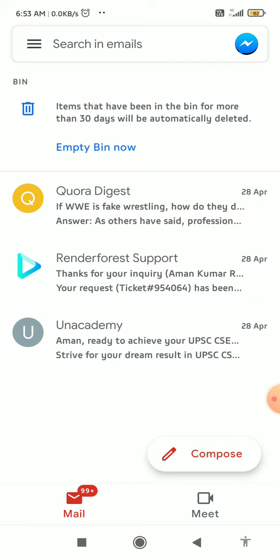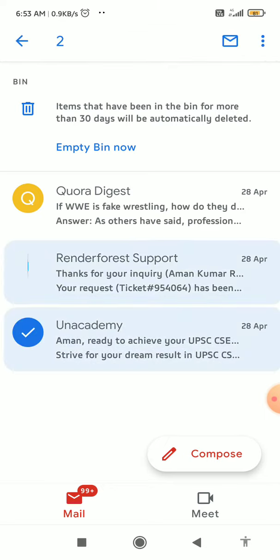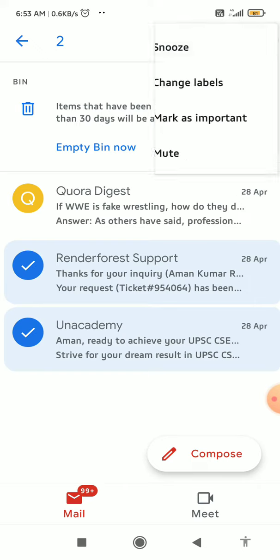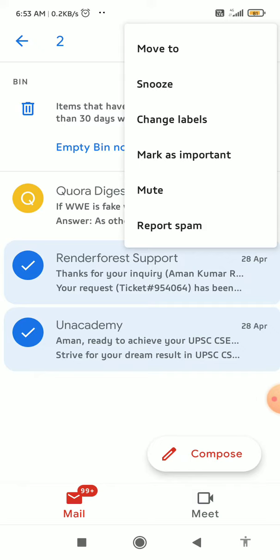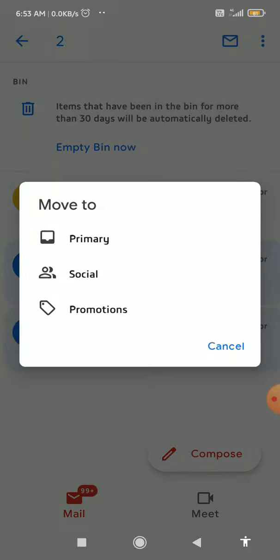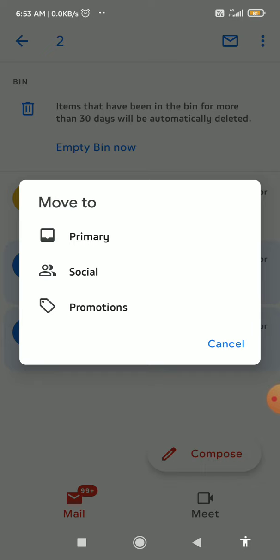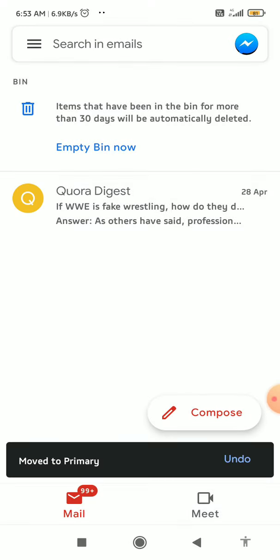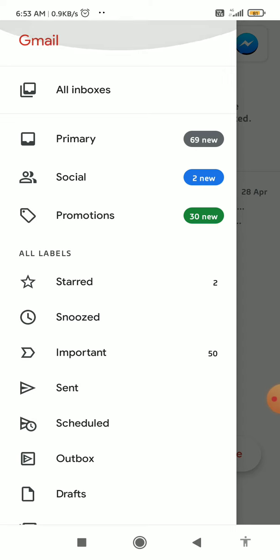If you want to recover the emails which are present in the bin, hold it down and select all of them that you want to recover, and then click on these three dots and tap on Move to. If you want to recover to the primary, click on the primary, and then your email is recovered.